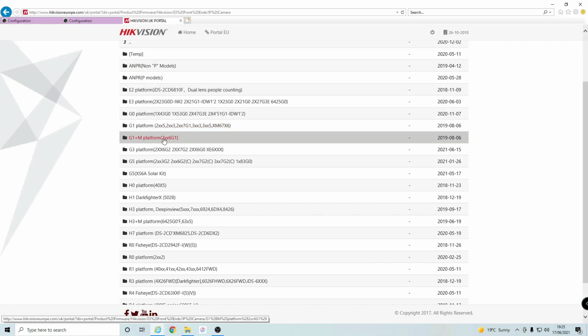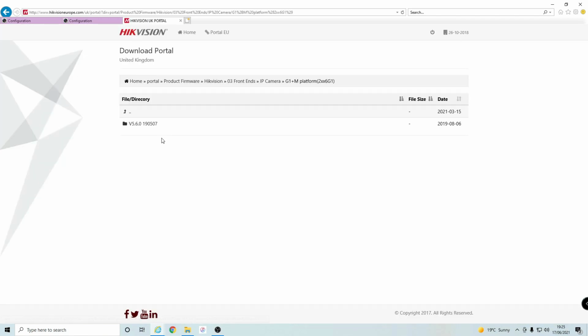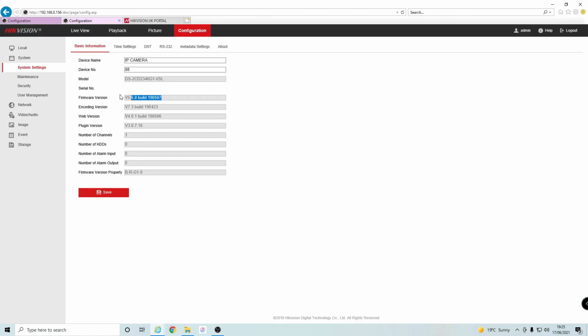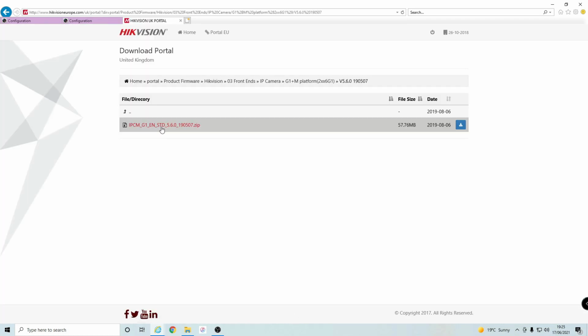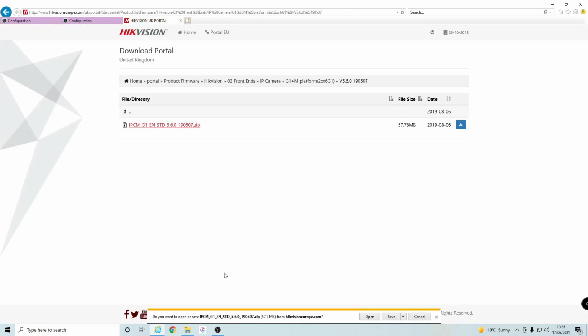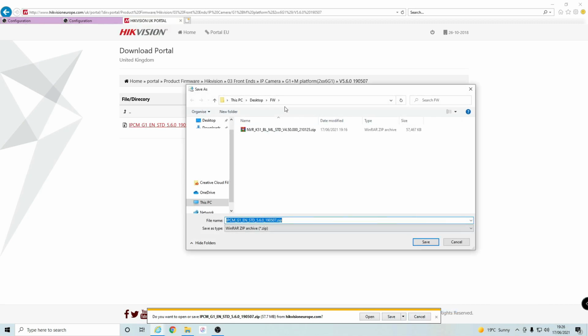So you're going to click on the link that you want. This is the latest firmware. However, my camera is already on 560, as you can see here. But just for demonstration purposes, you're going to click on the download link here. You're going to then save that file. I'm going to save as in that same folder here.